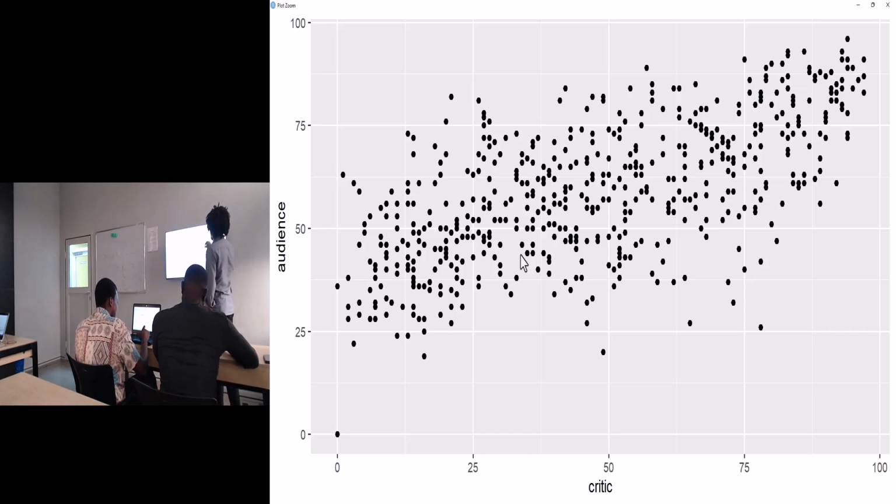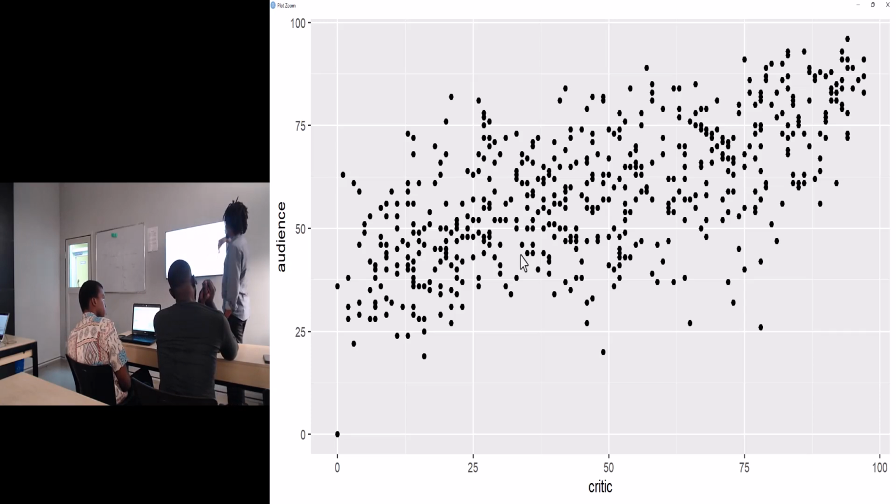So there's a very clear linear relationship, because I believe it's a strong relationship between the critic rating and the audience rating. As you can see, despite the genre of the movie, as the critic rating is increasing, so is the audience rating. So you can tell that if the critic rating is high, the audience rating is most likely to be high. If the critic rating is low, the audience rating is most likely going to be low.